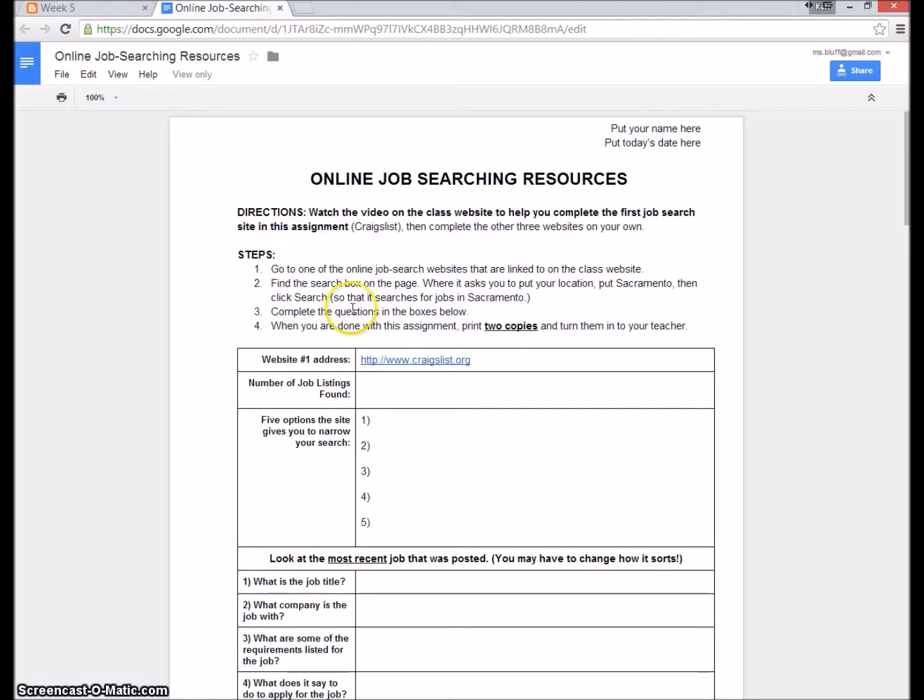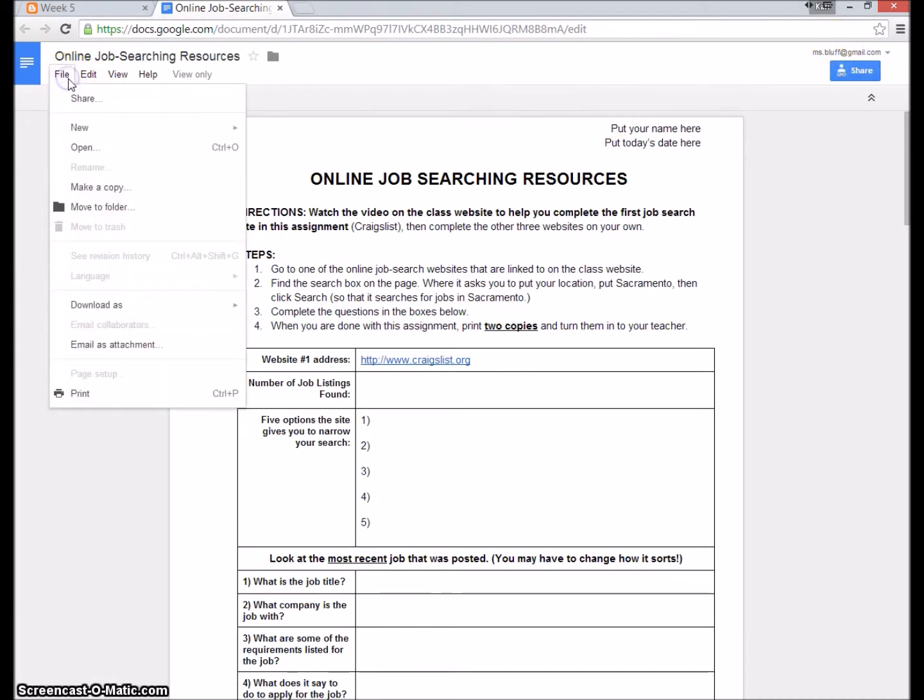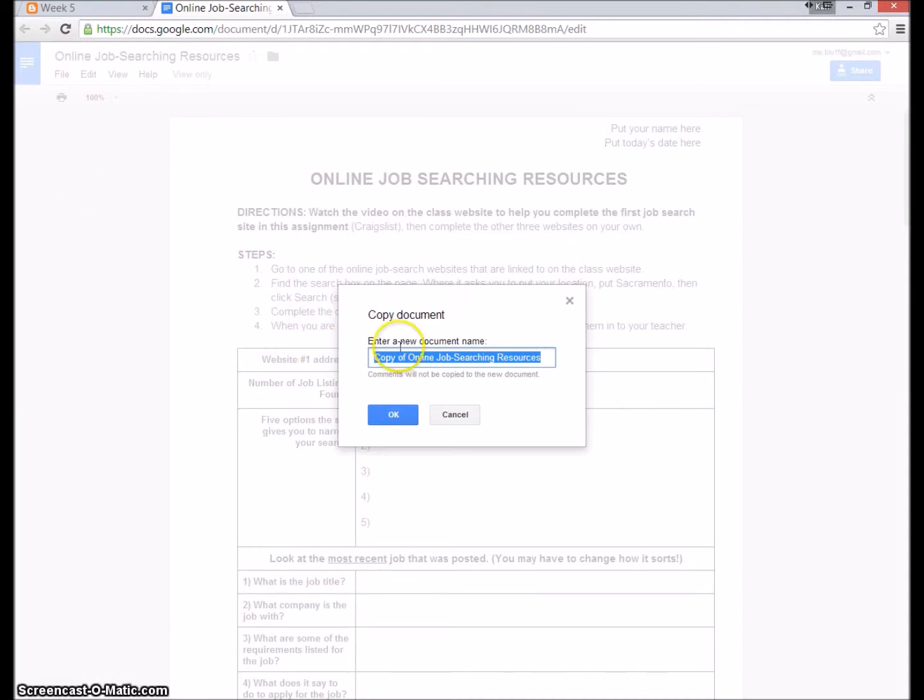So this will open a Google Doc. If you notice, you can't type in here because, like the resume template a couple of weeks ago, you have to save it to your own Google Drive. Since you're already logged in, it should say your email address up here in the corner. You're going to go to File, Make a Copy. I want you to put your name here instead of "Copy of." Obviously you're not going to put Miss Bluff unless that's your name. You're going to keep the rest of that, and click OK.